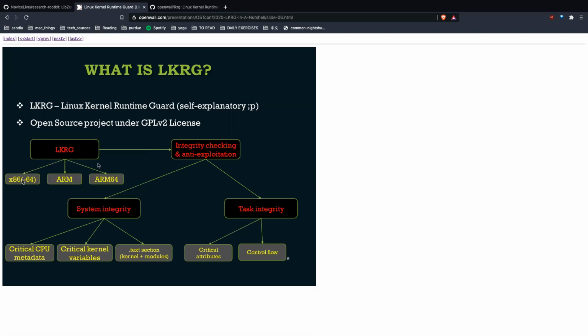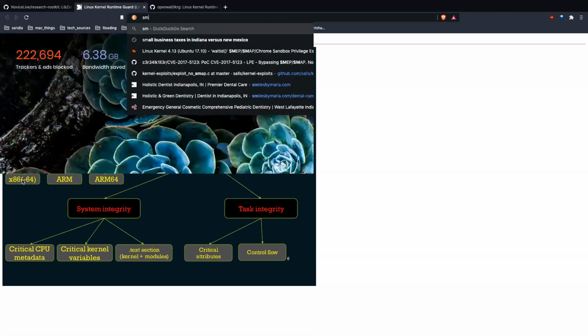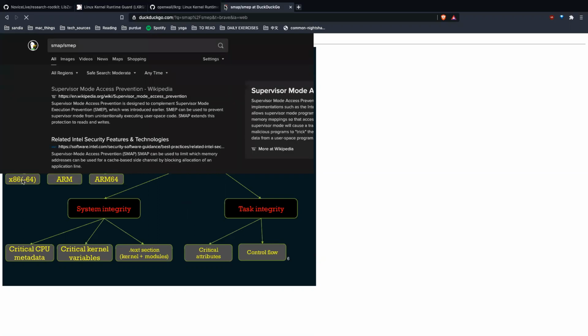If we look here, we can see LKRG is an integrity check and anti-exploitation tool. So how does it ensure integrity checking? It looks at critical CPU metadata, critical kernel variables, and the readable sections of the kernel. Okay, so what is critical CPU data? The CPU metadata is a lot of stuff, but the really important things it's checking are specific flags in the register of the CPU that enable... Actually, I should probably go pull up a web page for this.